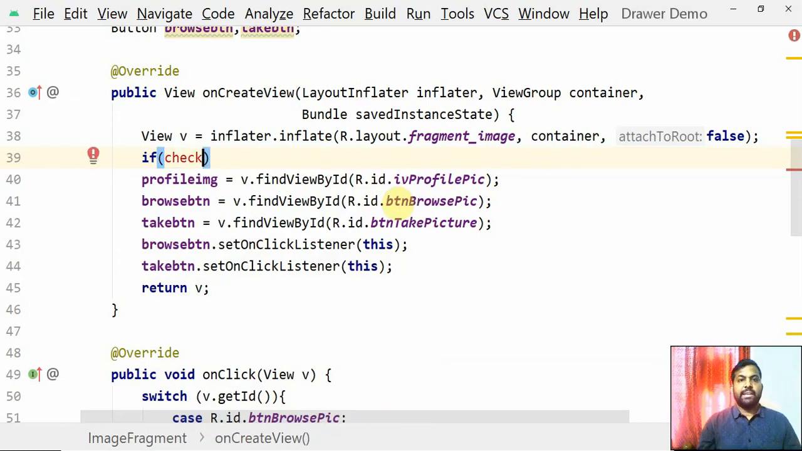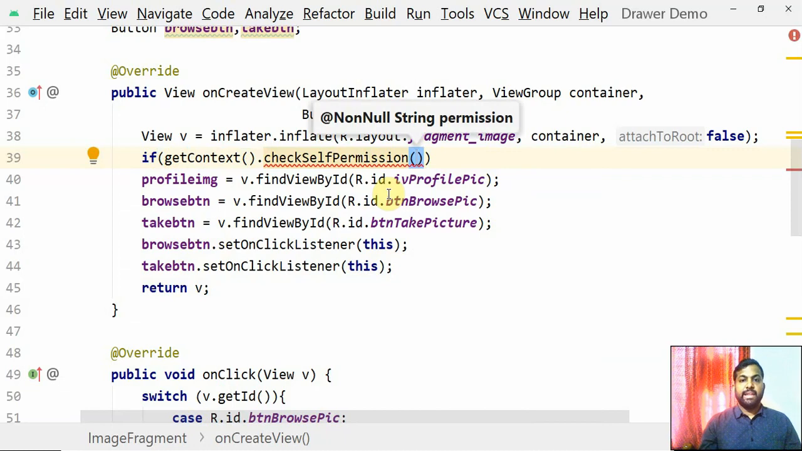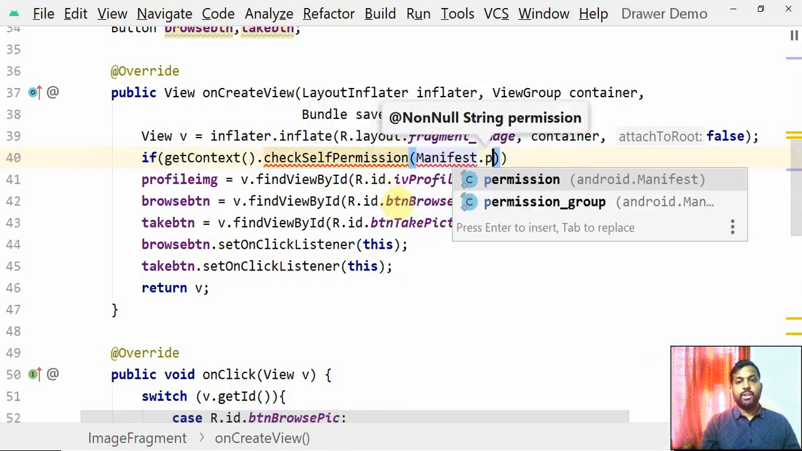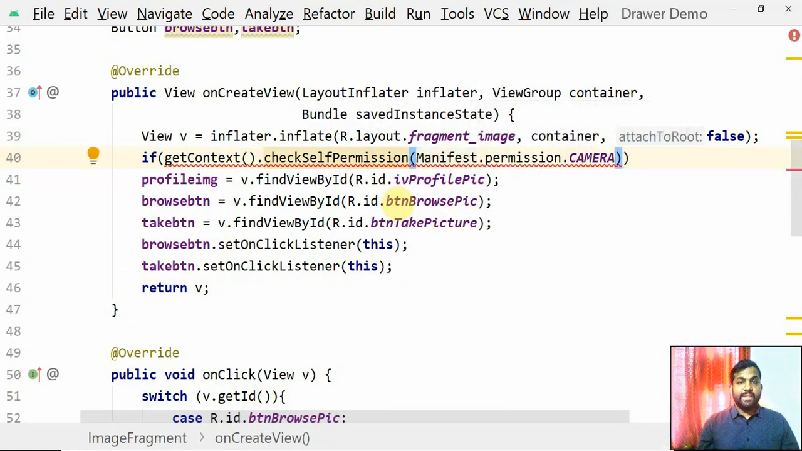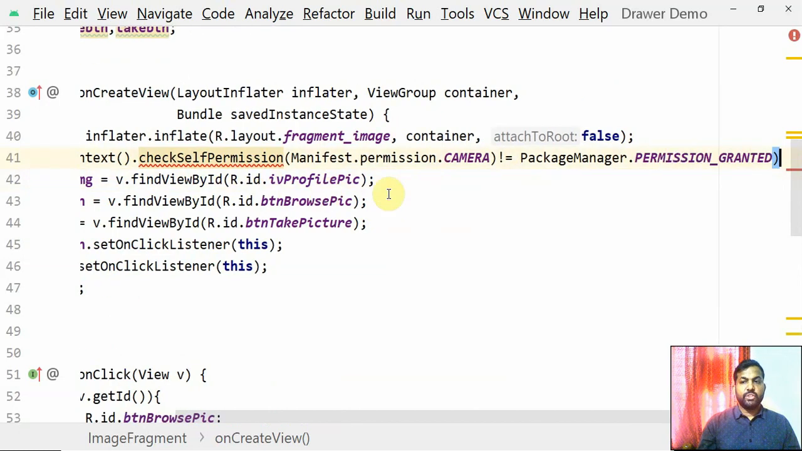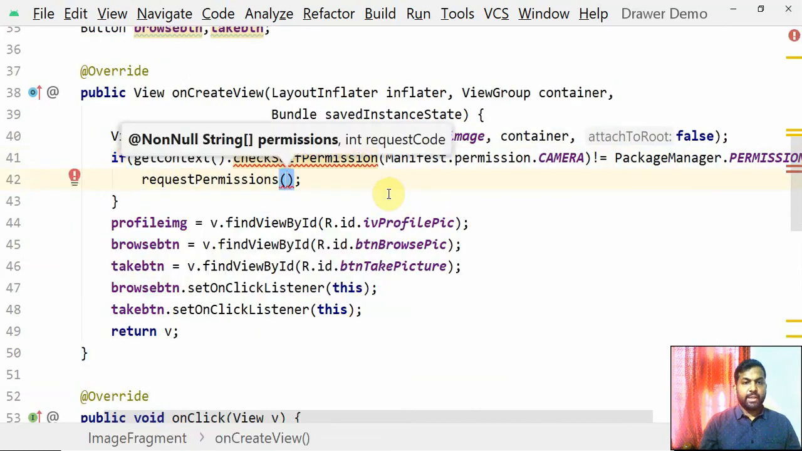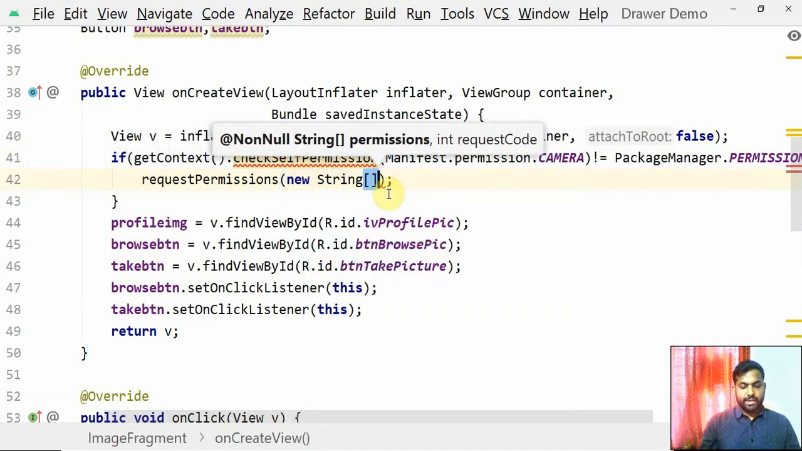But here when I start typing that, it does not come, because you are not in the context of activity, rather you are in the context of a fragment. So how do I fix this? Just call getContext, which is the activity context where it is running right now, and then say checkSelfPermission. And inside that, I'm going to call Manifest.permission.CAMERA. After that, if it is not equal to PERMISSION_GRANTED, which means if the permission is not given for the camera, what am I supposed to do? Request for permissions. And in that one, I need to create a string array, and let's pass the permissions.